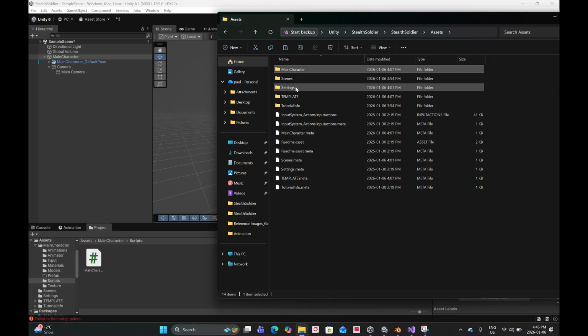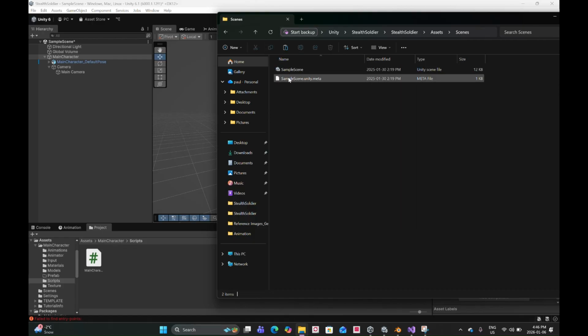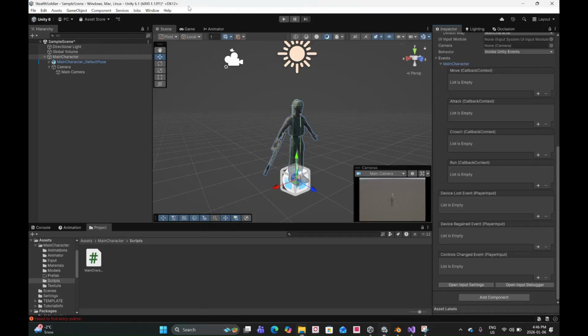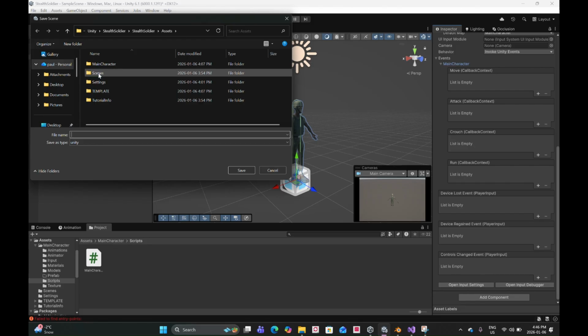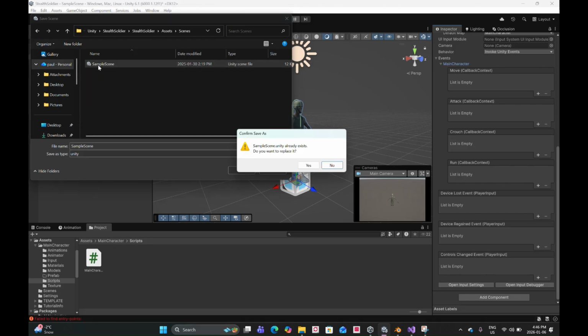So when I created the project, it created a scenes folder for me, and the sample scene is here. So I'm just going to go ahead and save as sample.